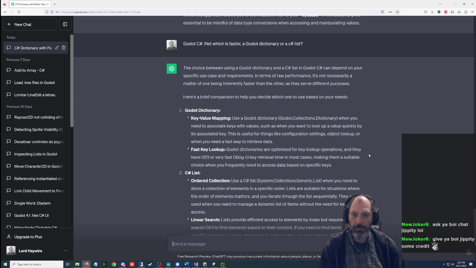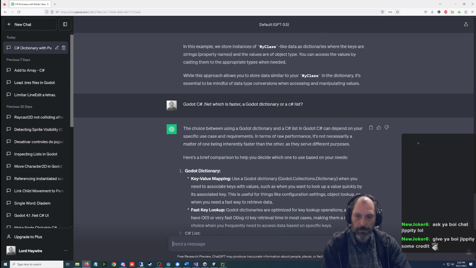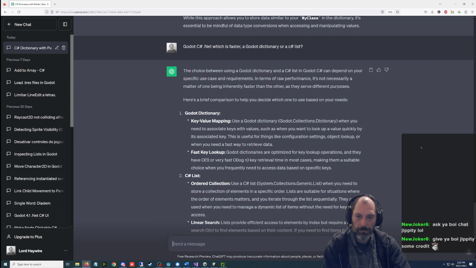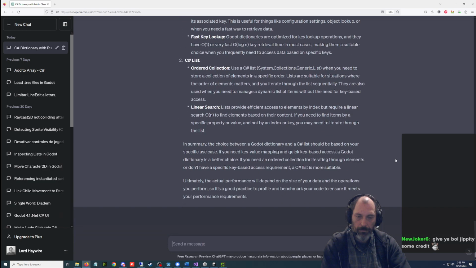Oh, you know what we also have is there's a thing in this list that I... Someone help me with chat, actually. Fast key lookup. They have O(1), or very fast. Lists are suitable for situations where the order of the elements matters. The order does matter. Without the need for key-based access, I mean, we're going to be accessing it by its index.